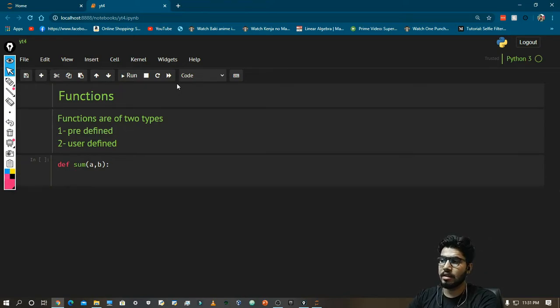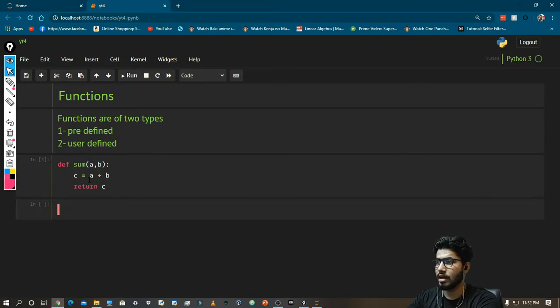Now I'm just going to hit enter, and as you can see, there is an indentation here also. So what I'm going to do is write c is equal to a plus b, and then I'm going to return c. The meaning of return is that you are returning some value back to the program where the function was called. Let me give you an example.